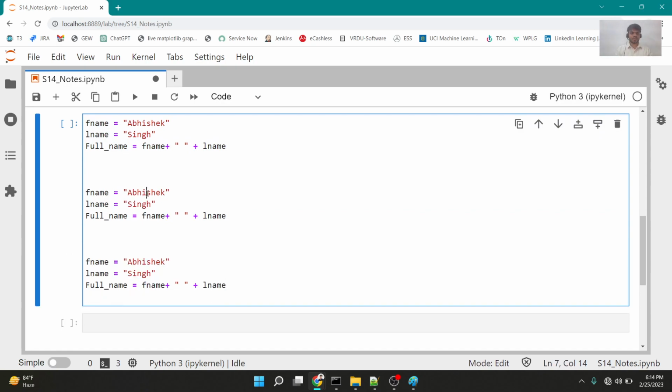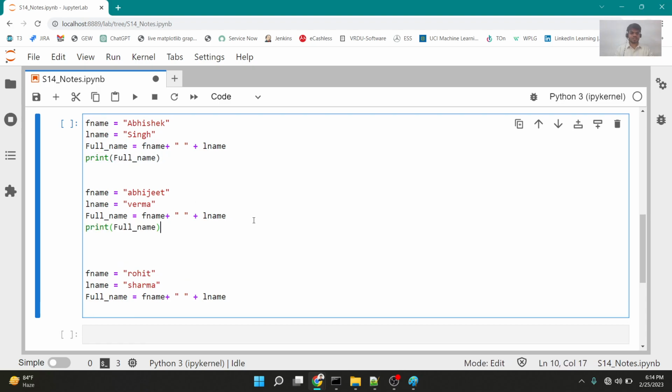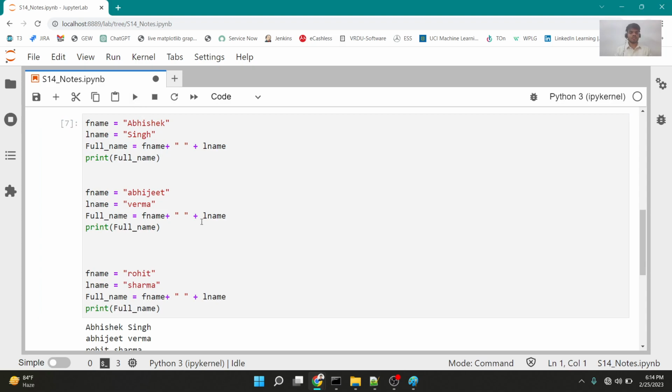Okay, here I'm gonna replace it by Abhijit Verma, Rohit Sharma. Okay, let me also print full name after writing these lines of code and run it.